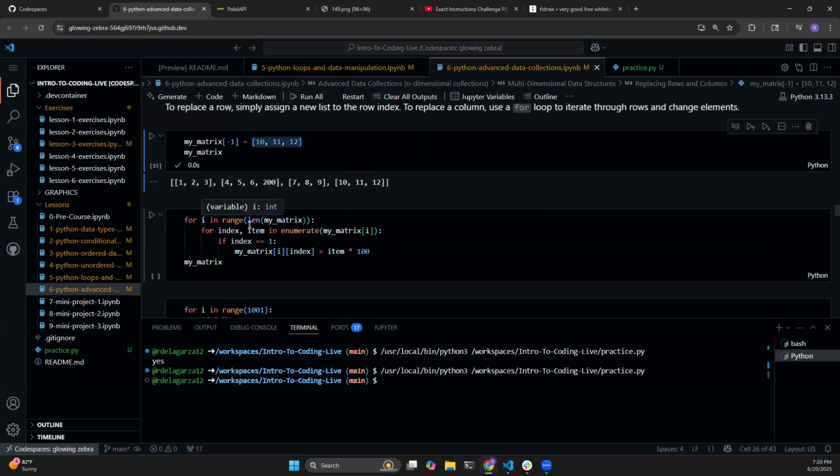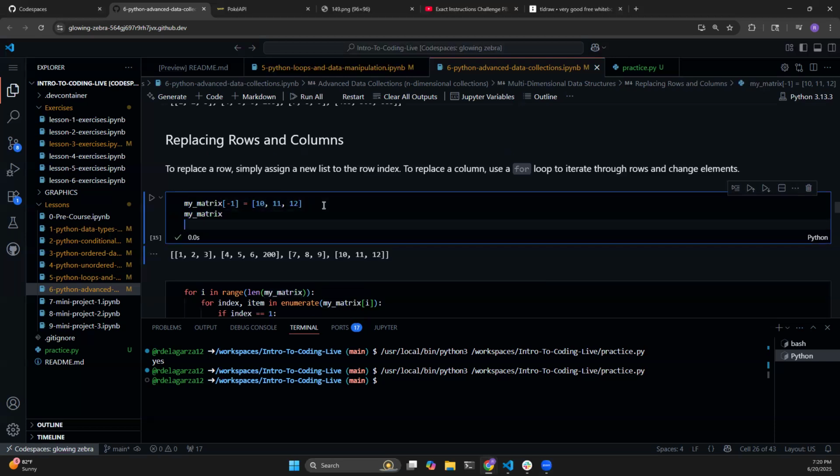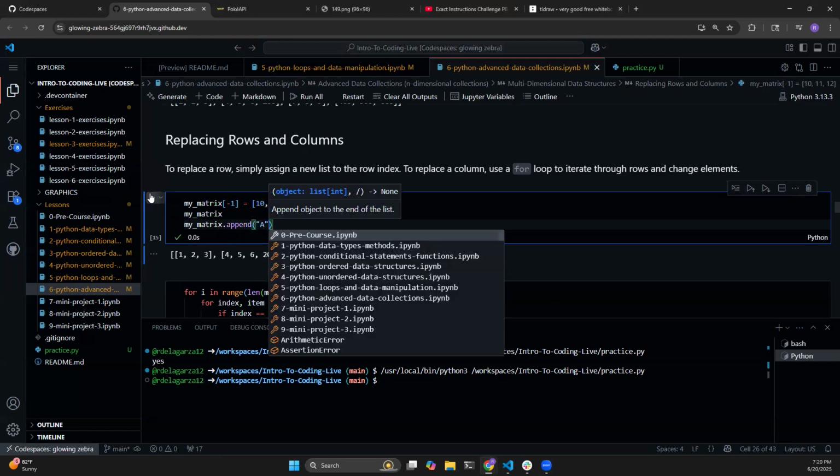Here we have for i in range, they're calling the length of the matrix. Does the new list need to have the same number of items? No, it is not restricted, right? I don't even have to add a list here, right? I could say my matrix dot append the character of 8.